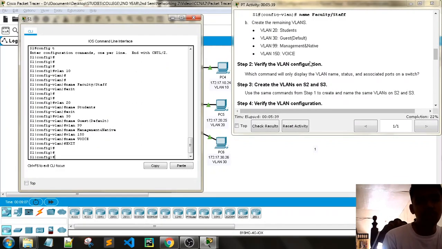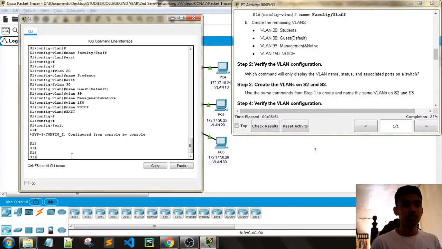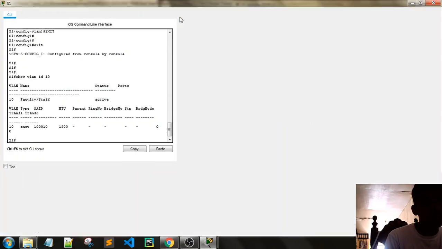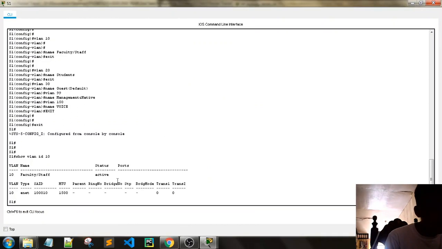Verify the VLAN configuration. Which command will only display the VLAN name, VLAN status, and VLAN associated ports of the switch? Show VLAN ID 10, for example. The VLAN name, the status, and the associated ports. We don't have the ports yet.